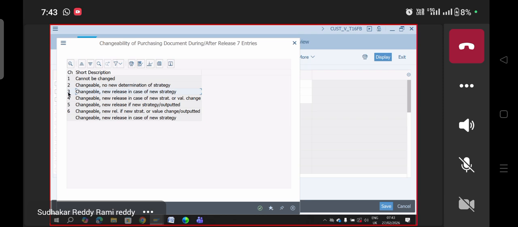Third means changeable is possible, but a new release strategy can be subjected in case of a new strategy. Again, you have to start a new release in case of new strategy. Means in case S1 was there already, but you changed settings, quantity or line items added extra, then total order value exceeded 1 lakh, then if you want new strategy S2 to be subjected, you select 3. So that new strategy S2 can be subjected. But in the new strategy, again from the beginning release code, you have to start the release again.